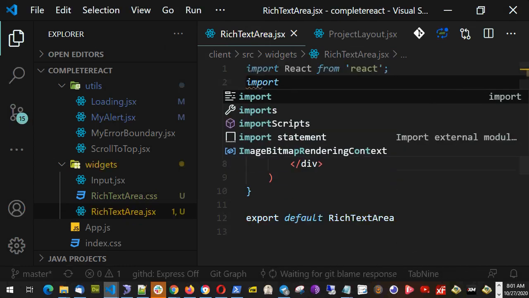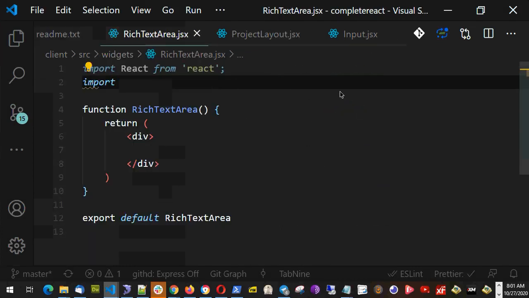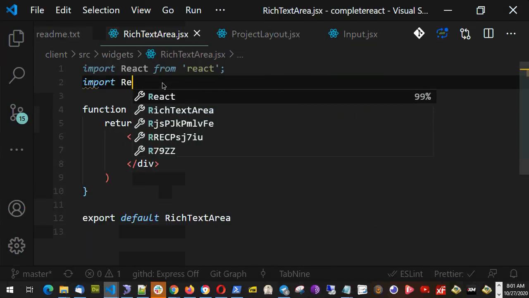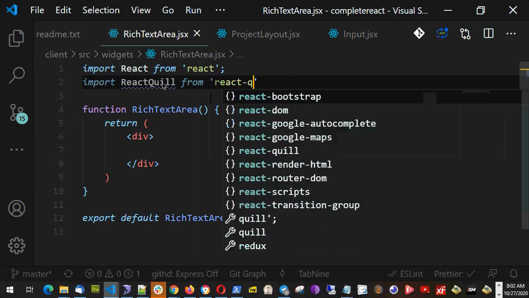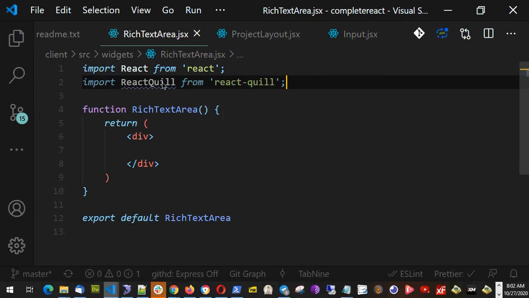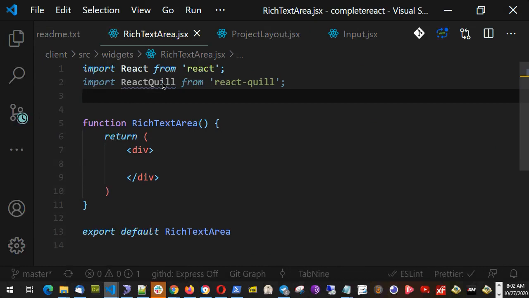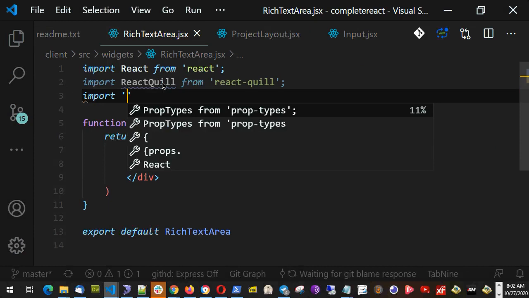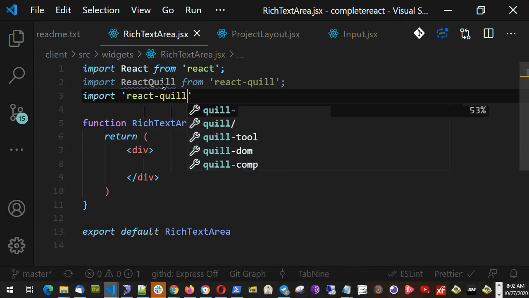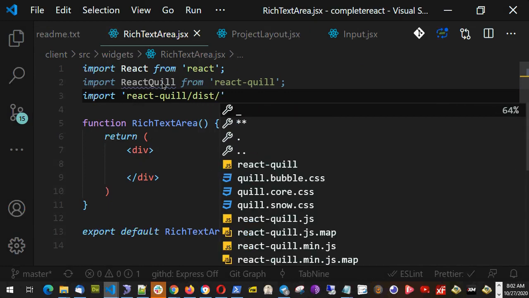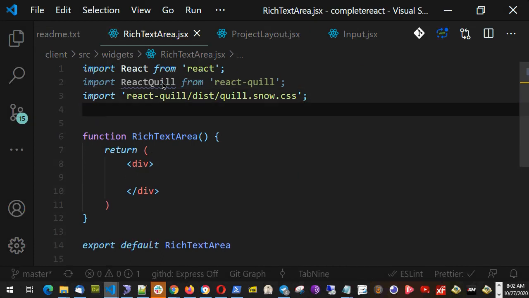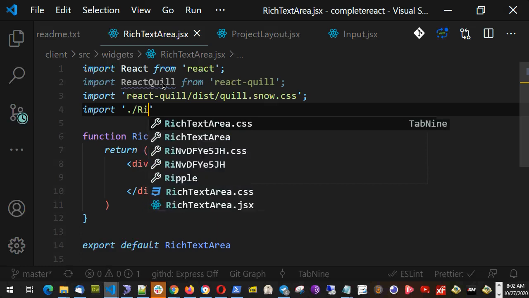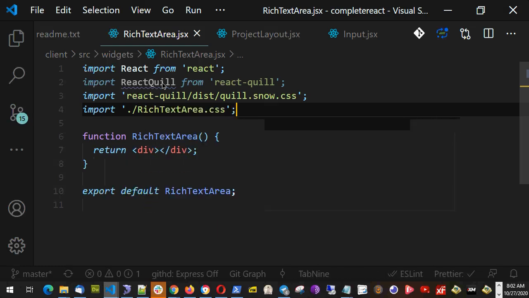I will just import. We have to import ReactQuill. Import ReactQuill from ReactQuill. This you can write down, but the configuration part you can copy paste. And then I'll say import ReactQuill dist quill.snow.css. This is the CSS provided by ReactQuill. And I'll also import my CSS which I just added. So these are the top things imported.